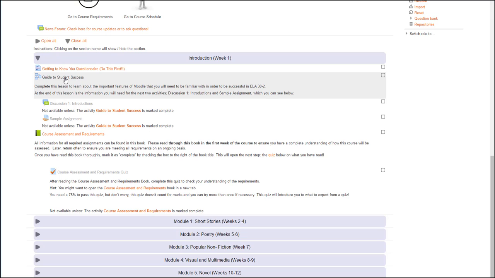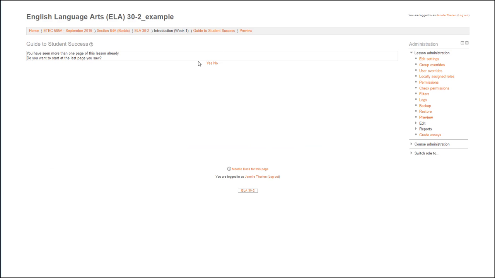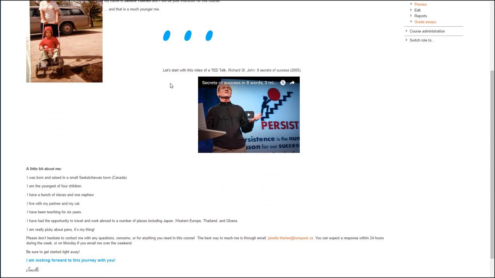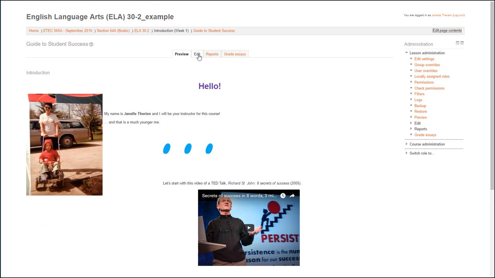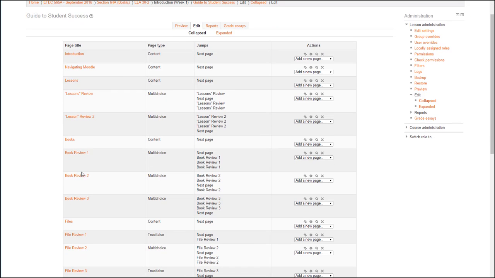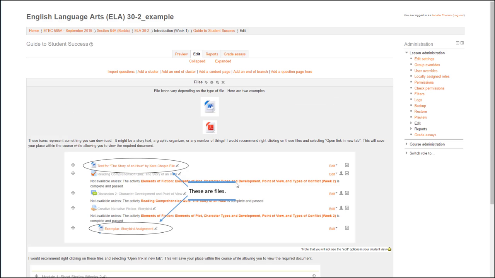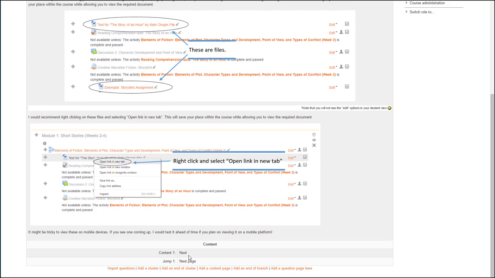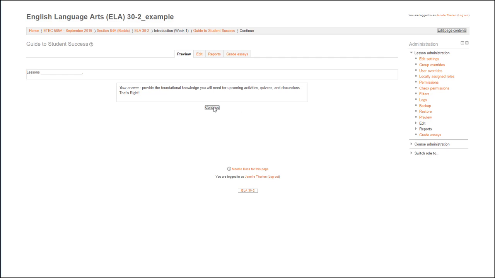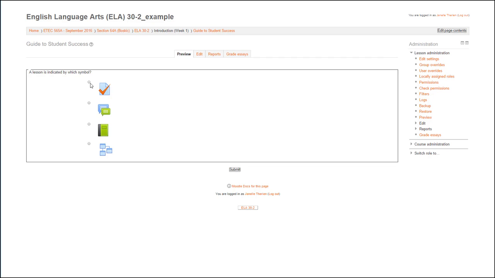Following this, we have a lesson, which is the Guide to Student Success. This lesson goes through the entire setup of the course and lets us know what is needed for each section. For example, there's a section here on navigating Moodle, so if you've missed that, it will be there for you. There's a section on files, so again, it gives you some information. After each section, there are also questions that will follow. For example, here's one of the questions. It says lessons with a blank, and you must fill in the blank according to what you have read. If you get it incorrect, it will send you back to the original page and ask you to try it again.